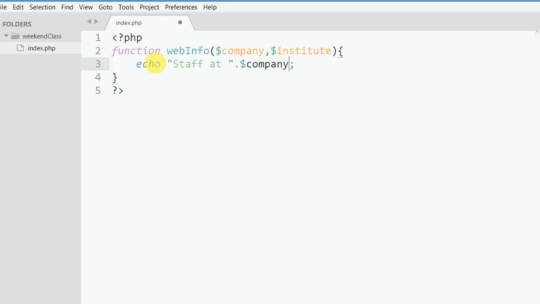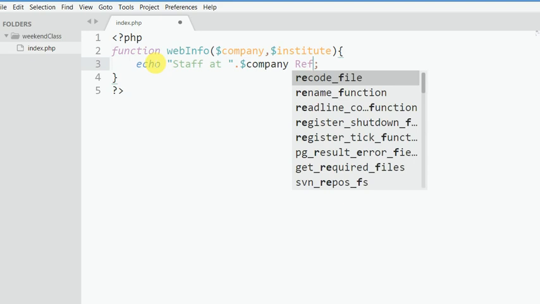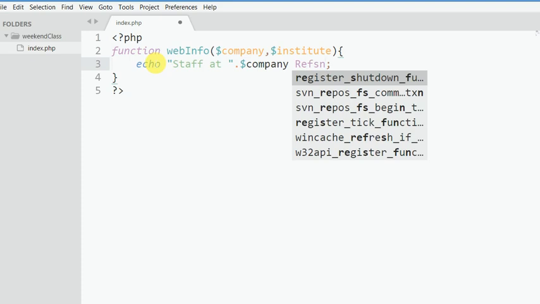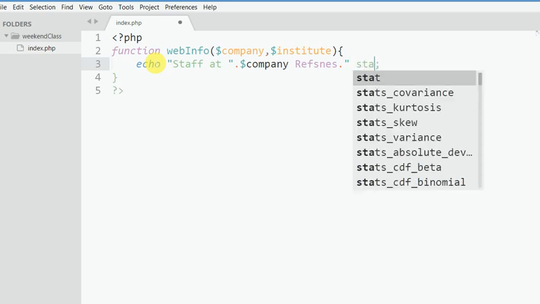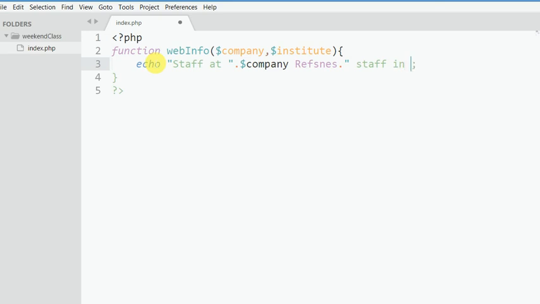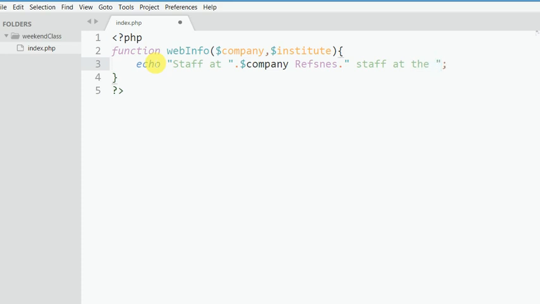Then I'll put also what is known as the references. We have one known as references, something like that, and I'm also going to join it with what is known as the staff. So remember, staff is not our own word, so we are going to join it there, staff, or staff at the institute. So you can always join it like that, staff at the institute, something like that. Now this is what we have.